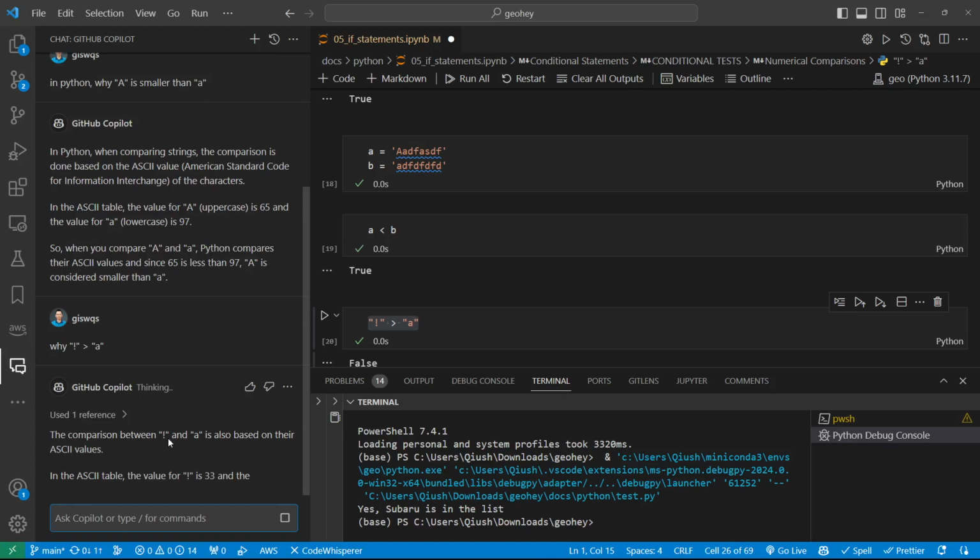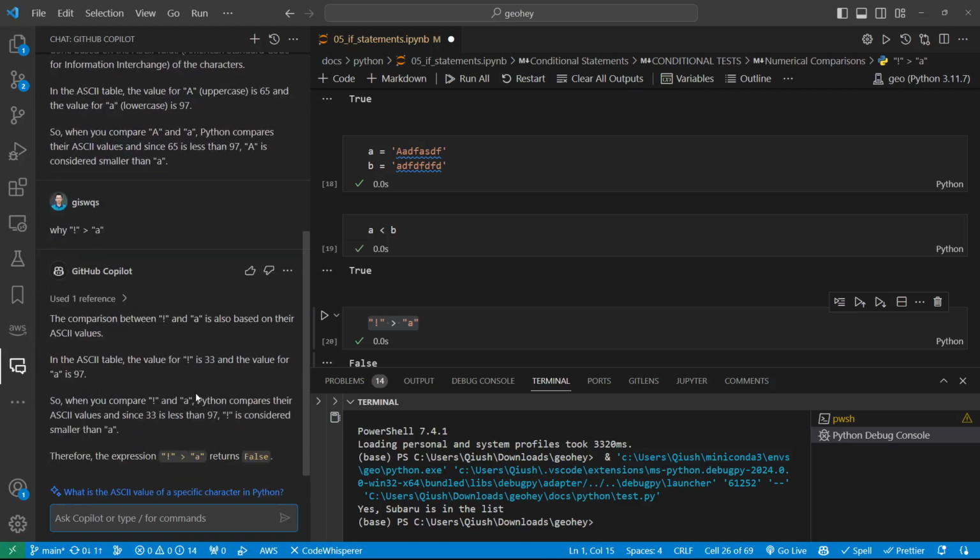So comparison is also based on the ASCII values. So exclamation is 33. Okay, I'm wrong. So all the special characters are before uppercase. A number is a number. You cannot compare numbers, it is just a number. You can only compare the string. So the string has been converted to a number.